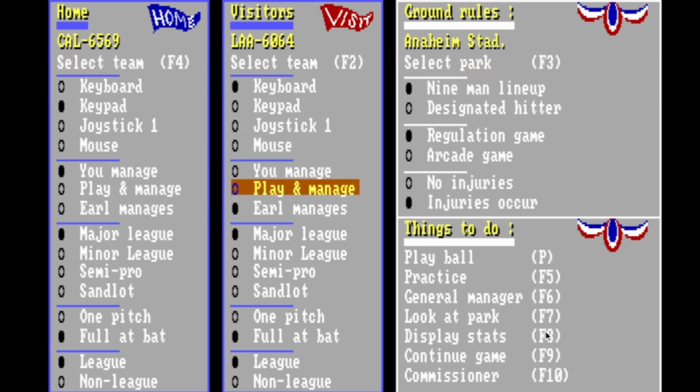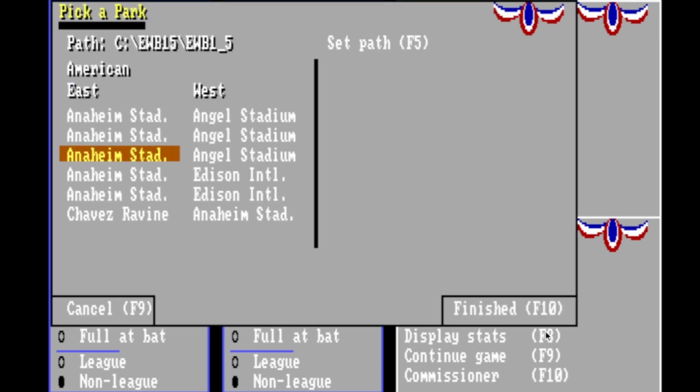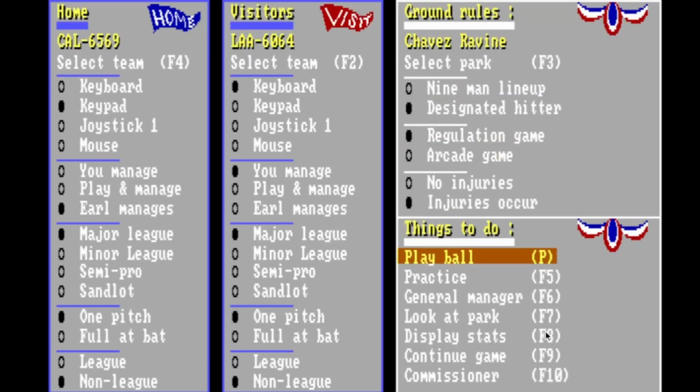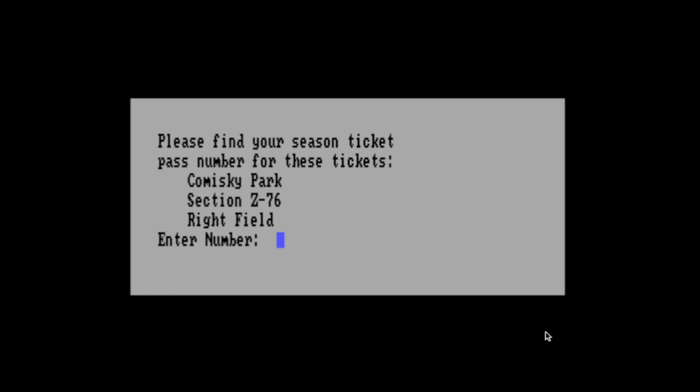I will manage the 60-64 squad. Earl will manage that one, 65-69 Angels. We want to do 1 pitch, not full at bat. We're going to do a non-league game. Using the keyboard, designated hitter, injuries, doesn't matter, it's exhibition. Select park. So we're playing in Chavez Ravine. And play ball. Alright, so let's do a little exhibition game.